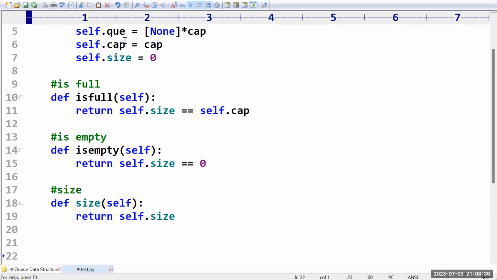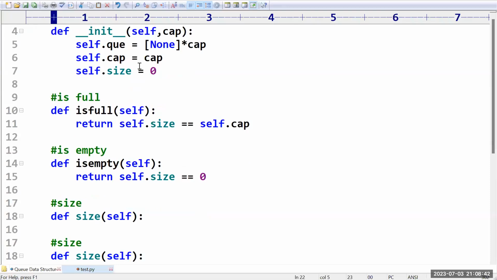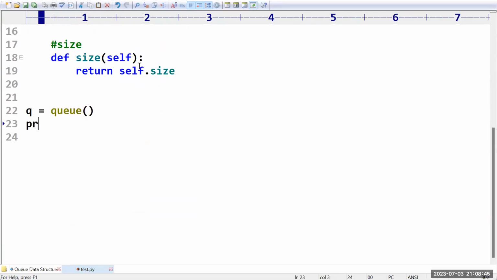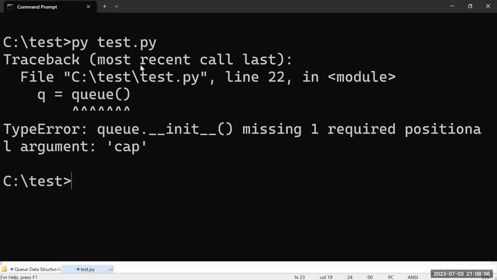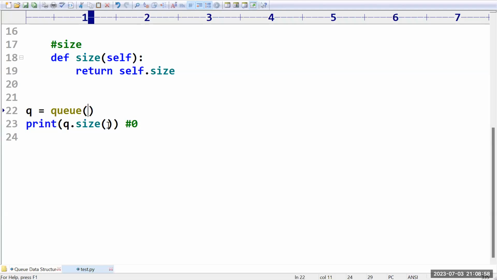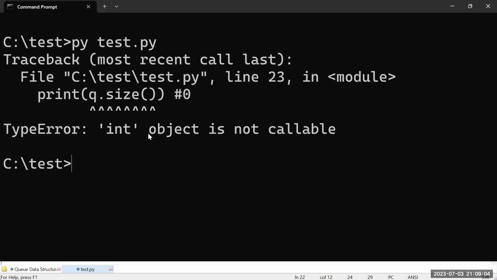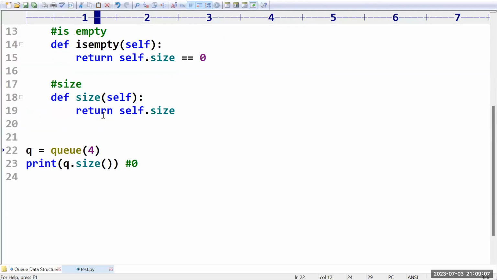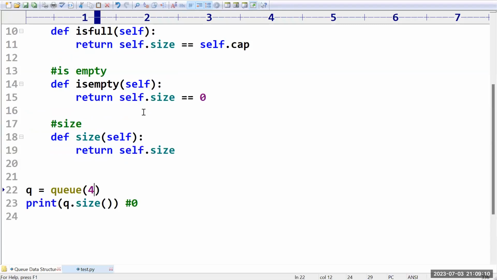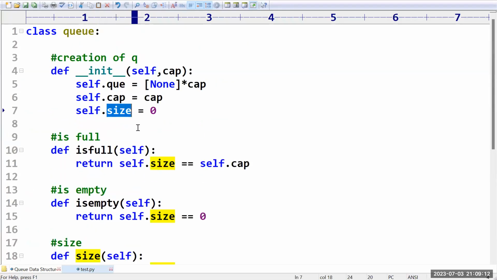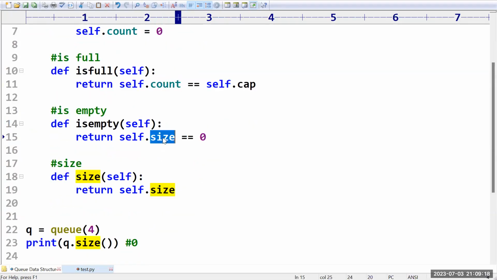Now let us create a queue. I'm going to create q is equal to the name of the class which I have taken, Q. Now I am going to print the q dot capacity or the size of the queue. Initially, how many elements are there with us? We don't have any elements. One required positional argument is missing. Assume the queue capacity I am giving is 4. Now you can see int object is not callable. We have a function and at the same time we have an attribute with the same name size. That's why, instead of size, I will take count. How many elements are there we can get by using count. That will be good, right?